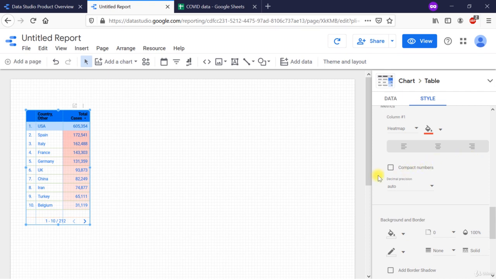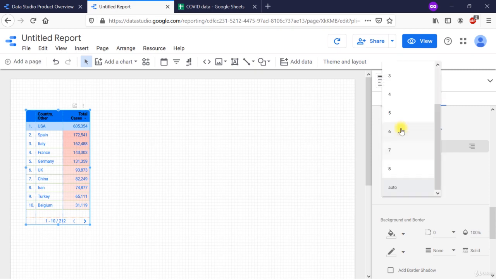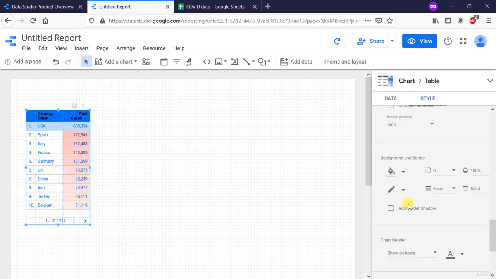This tick box of compact numbers is used to shorten the number. For example, 3000 will be written as 3K, 1 million will be written as 1M, etc. Decimal precision is to set the number of digits you want to see after the decimal point. By default, it is set to auto, which works for us. Now this section is to control the background color and the border of the table. I'll leave it to you to explore this part.